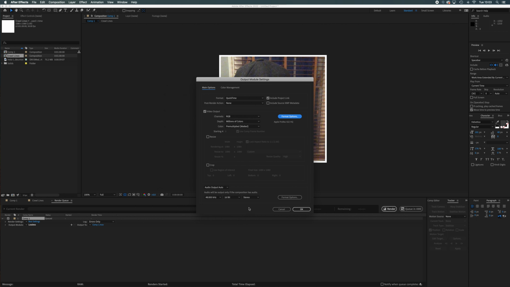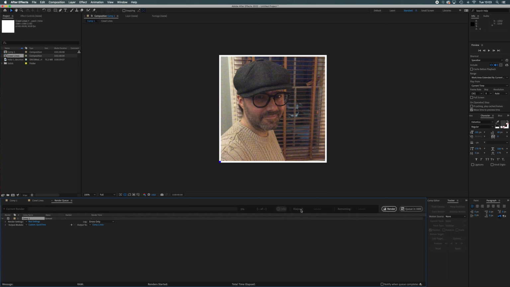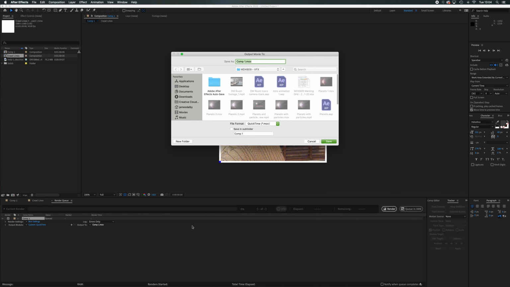But we're just going to click OK for now, and that's our render setting. So you can see rendering at 1080 by 1080 and everything else. Then you can click OK. And then over here, you can output to, and you can call it crawl lines one. And then you can tell it where you want to save it. I might save it to my desktop and then click save.